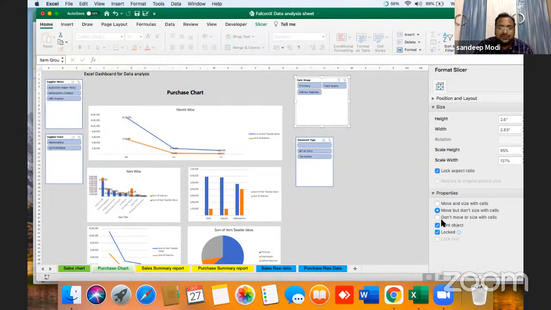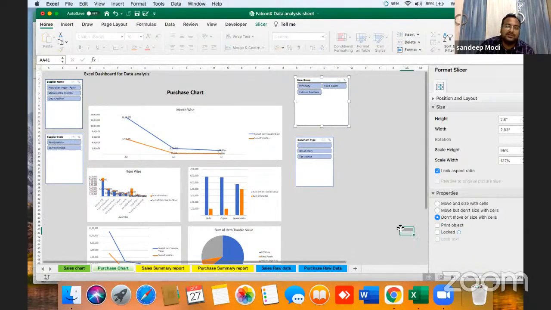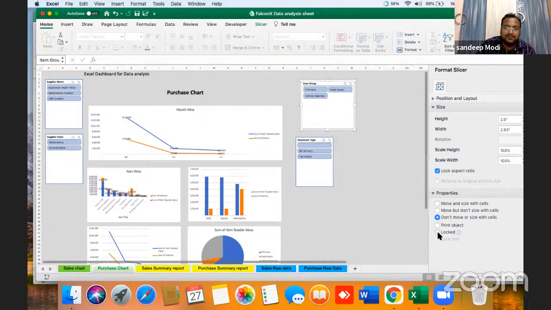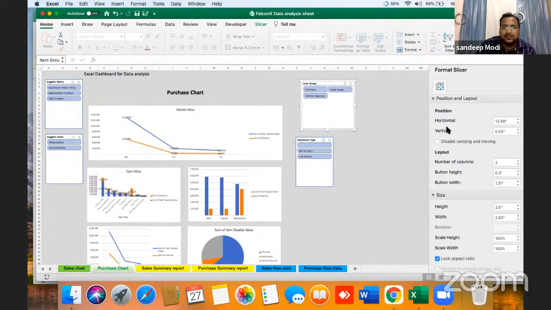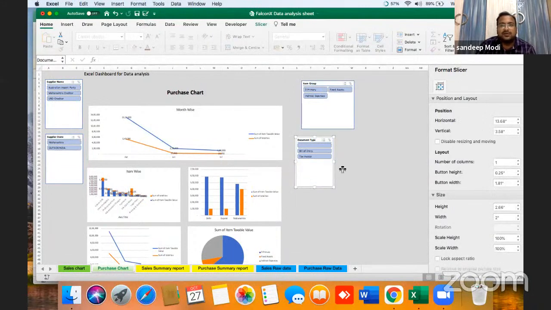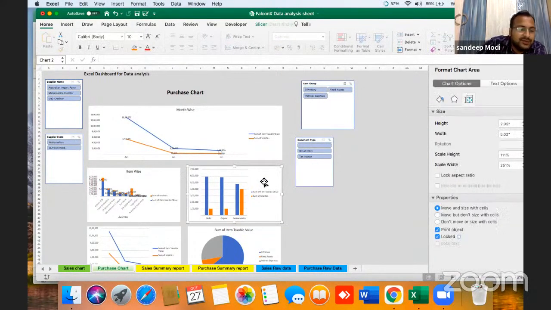As per your options, you can easily make the object printable. If you want to make it printable, select print object. Otherwise, it is not printable. Lock means it's locked. If this is locked, it will not allow you. This is how you can easily play with slicers. In charts, everything is over.